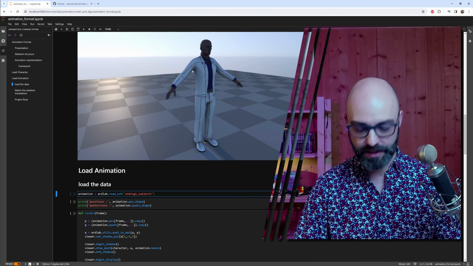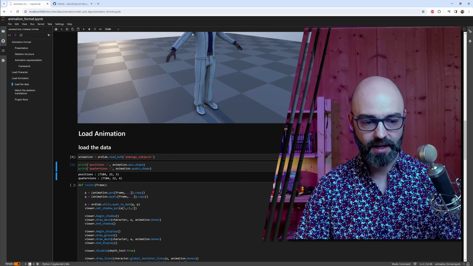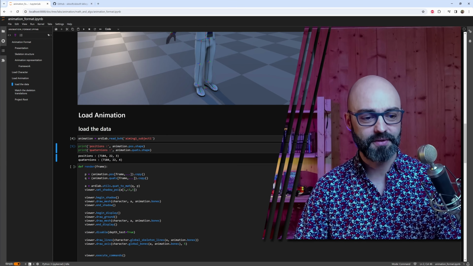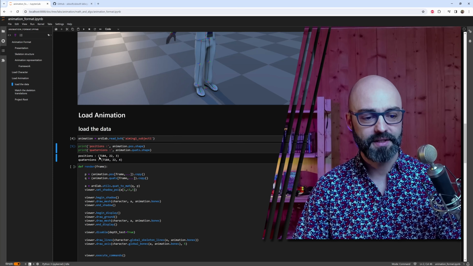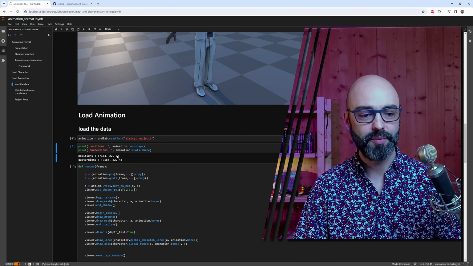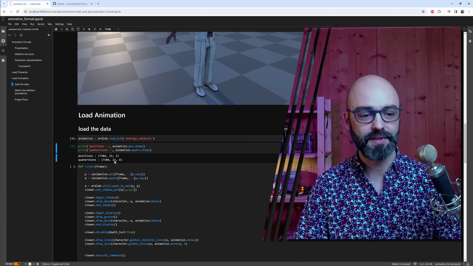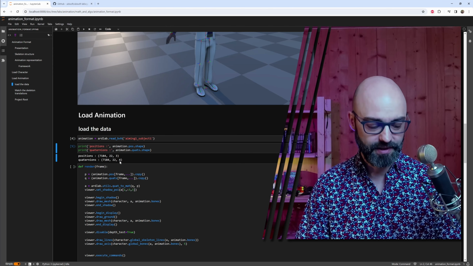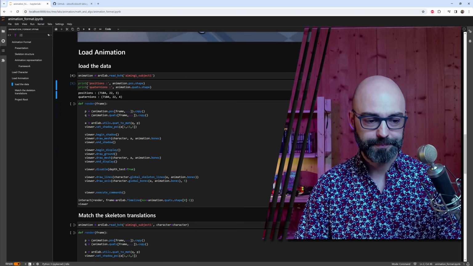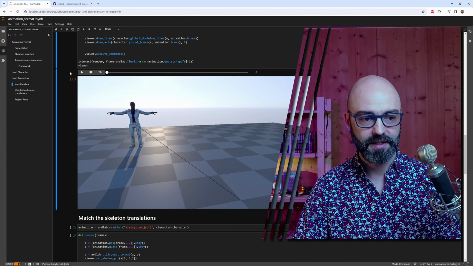And if I load one animation, for instance, you can see how the framework gives us these tensors. So for the positions, I get 7,000 frames, 22 bones, and XYZ, and for the quaternions, 7,000 frames, 22 bones, and XYZW. And if I want to render this animation, I can see this animation.